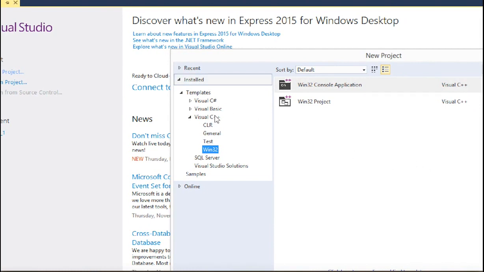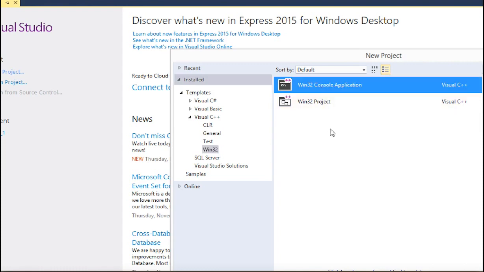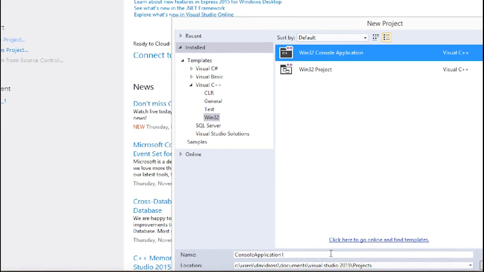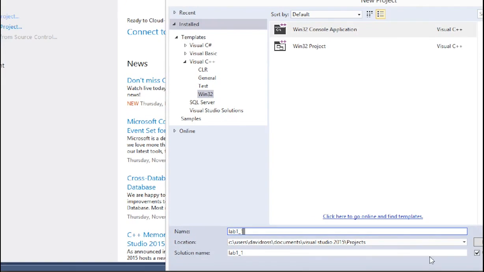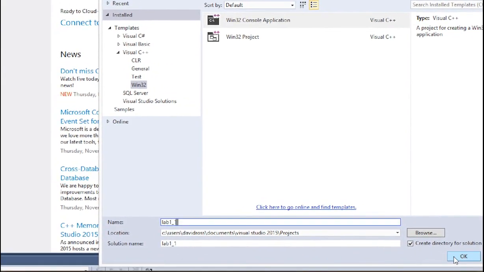Definitely Visual C++, but under here we want to do Win32. And under Win32 we want to do Win32 console, and we want to also be able to give it whatever name we want. Now I'm going to call this lab1_1 for lab1 program 1. Now once we do that, we can slide over here and say OK.